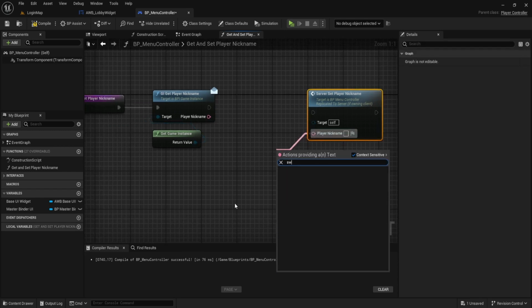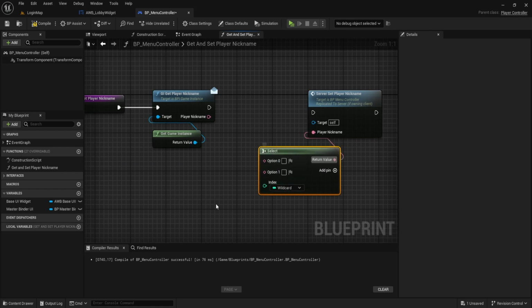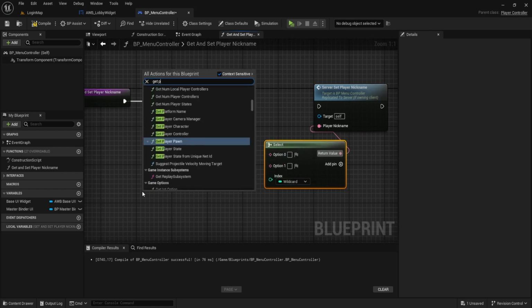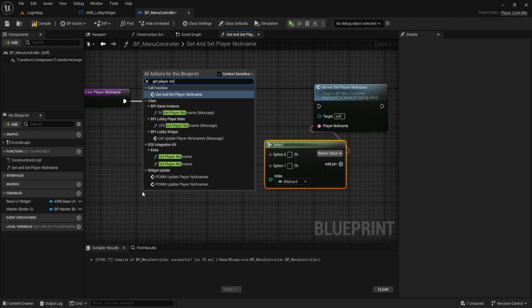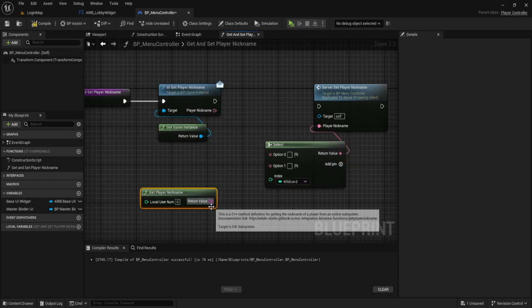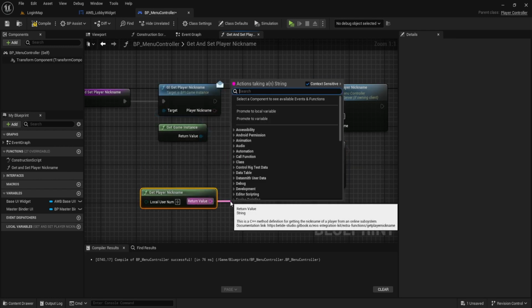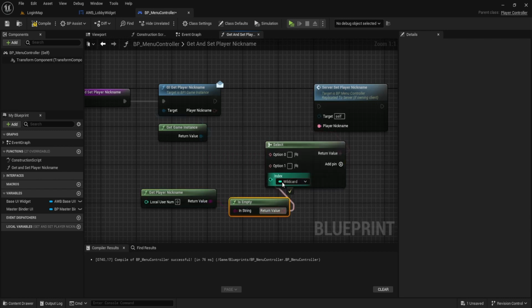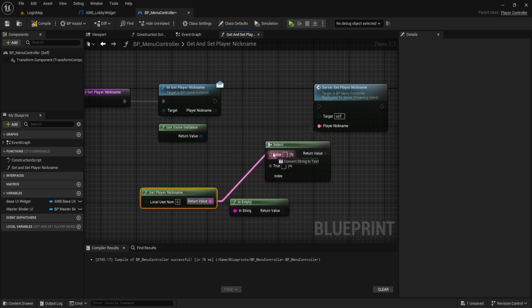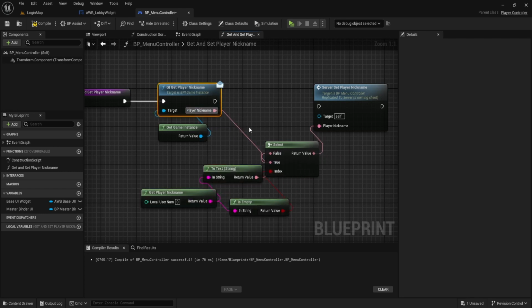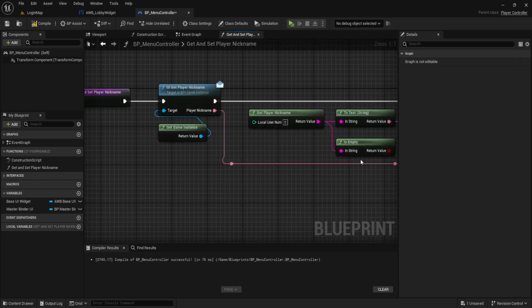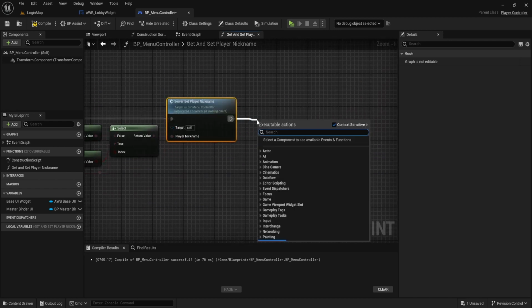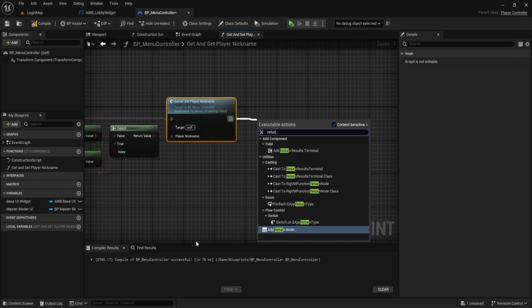For the player nickname, do a select node. Get epic player nickname. Check if it's empty. Use it as our index for the select node. Set player nickname for the false condition. And for true, use our game instance nickname. Add a return node at the end.